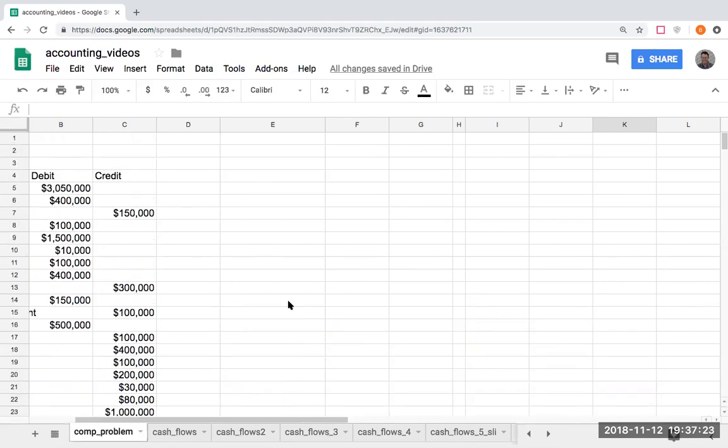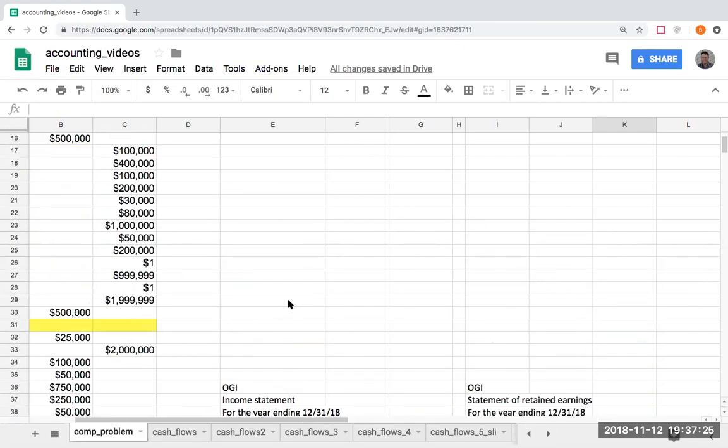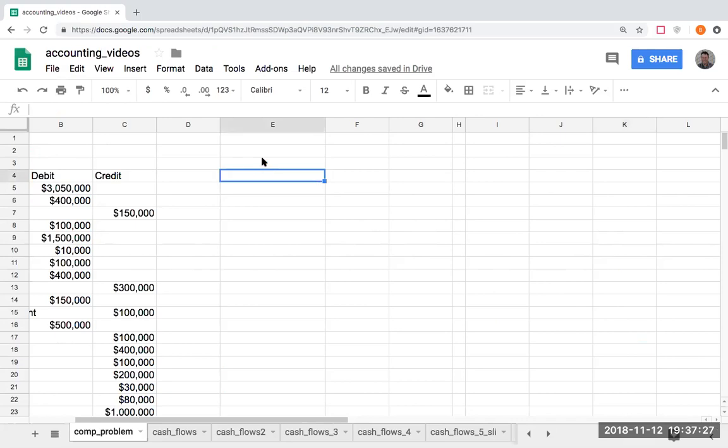Okay. So now that I have my ending retained earnings, I'm now ready to do my classified balance sheet. So this here is going to be OGI balance sheet as of 12/31/18. So here I'm going to have my assets. I'm going to start here with current assets.